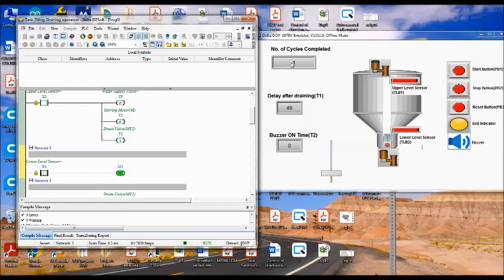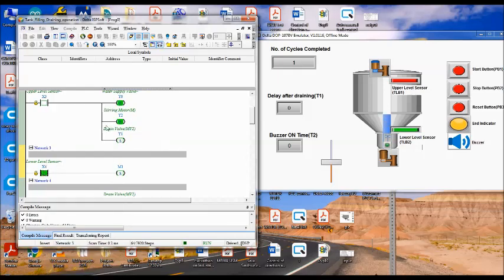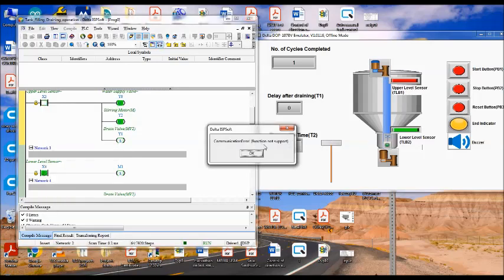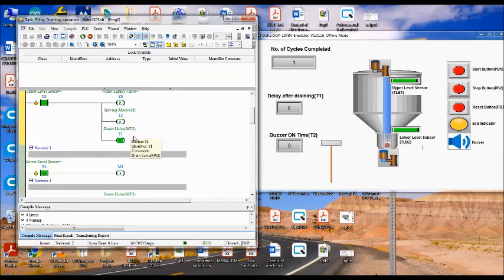Automatically now filling started. First low level sensor will be on, and then high level sensor. See here, you can observe the delay also. When tank filling is completed, high level sensor is on. Now cycle 1 completed. Now it is draining process going on.